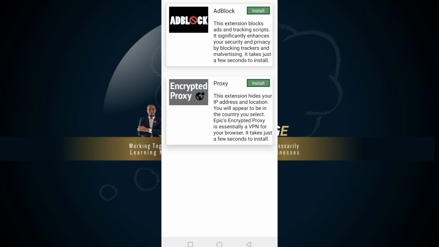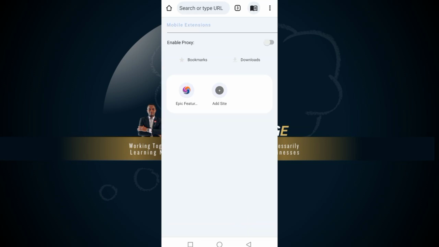The first option is AdBlock. The second option is Proxy, and that's where we have the VPN. Click on install, it's in green. Now step back after you've installed it. So I step back, and now you can see enable Proxy.